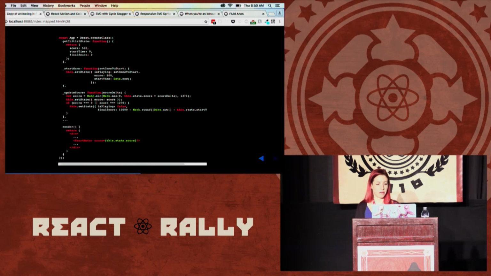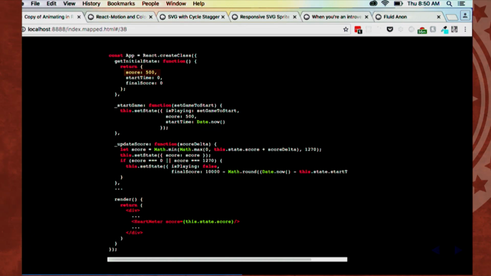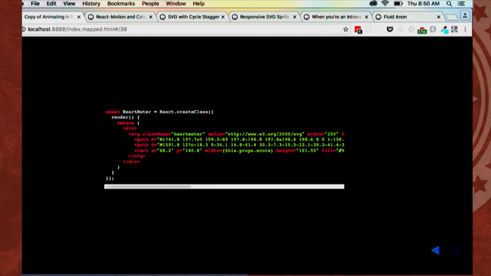So if we're looking at the app, we have the get initial state of score 500, so we start with a bit of score. We also have start game, because we're going to call start game at the beginning, and when people win, we restart that game for them. I'm not showing you all of the code here. There's too much code to show. We also have update score so that we can check if people have won or lost. And the most important thing here is that we have this heart meter component where we're passing this.state.score. And if we look at this heart meter component, we have inline SVG with a width that shows this.props.score.